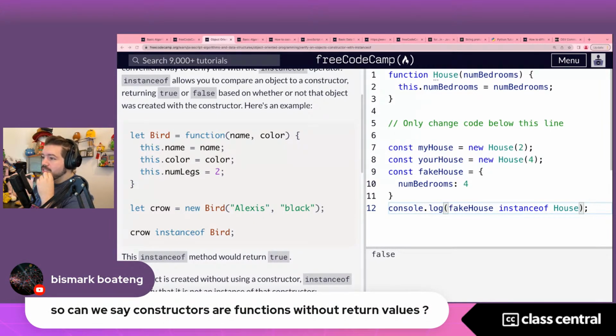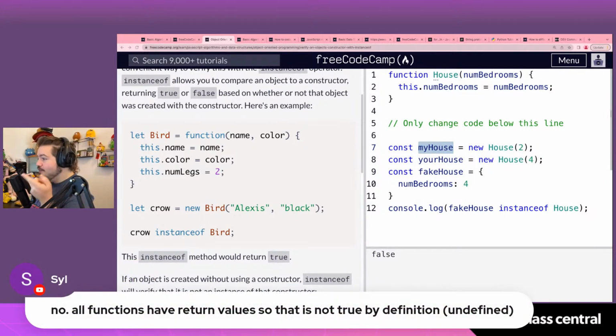Bismarck is saying, can we say constructors are functions without return values? I don't think so. And I'll tell you why. Because calling new House returned a myHouse. Oh, I like what Sil says. All functions have return values, so that is not true by definition. Exactly. If you have a function that doesn't return, it returns undefined, which is weird.